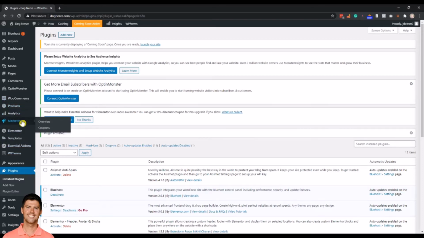In this case, you're going to see Essential Add-ons right here. And again, we're not going to touch it. So I see Elementor here, I see Essential Add-ons here. And the last thing I want to do is activate my last plugin.